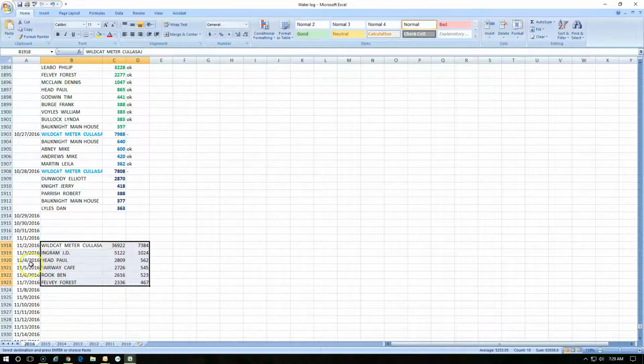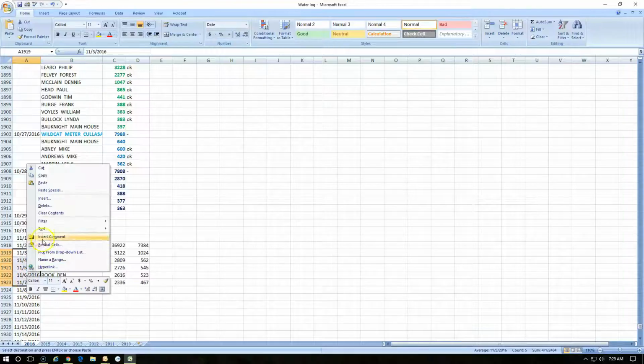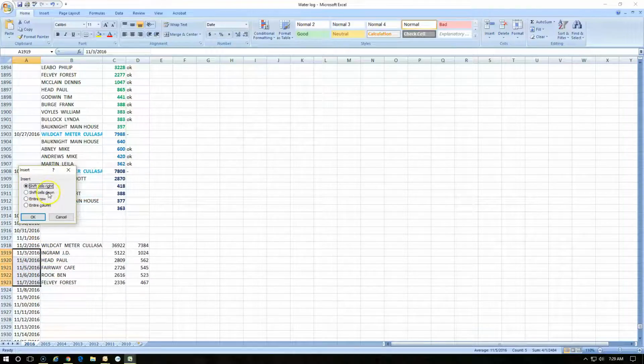And in order to get these dates correct, I'll come down here on the date the water meter report was done. Left click, and drag down here to the bottom of the last person. Right click and click insert. And you want to shift cells down, click OK. And that gives you this space that you need.